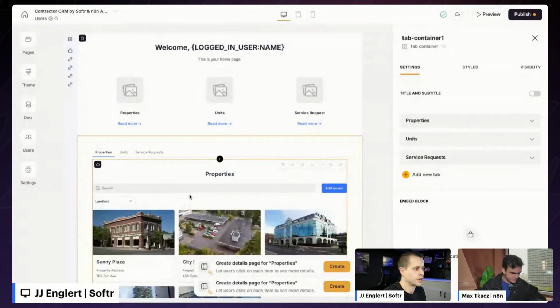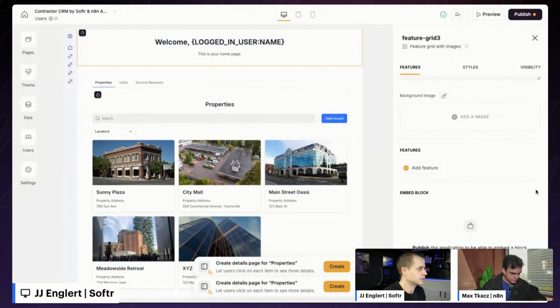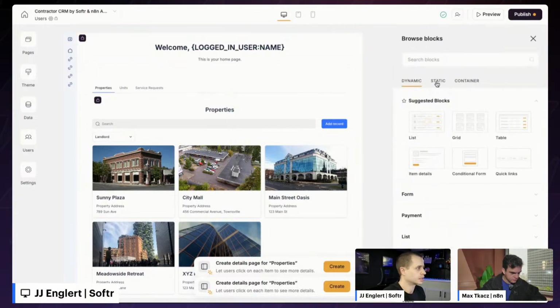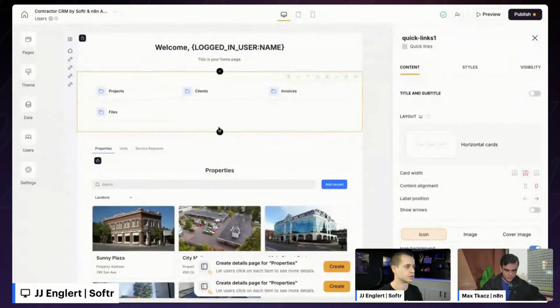Cool. So we have our properties there. I'm actually going to go up here and get rid of this little thing. We have it there. I can go and add a new block, and for this block, I'm going to go to static. We have a difference between dynamic, static, and container. Dynamic is when it's pulling in your data that you want to show. Static is more like landing page, blog stuff, marketing pages where you just need blocks to show static data. And in this case, I'm going to utilize one of our new blocks called quick links.